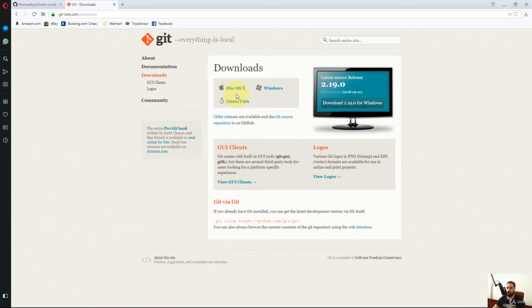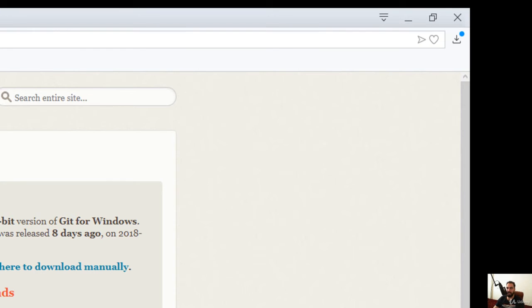Now we have the download option for Mac OS X, Windows, and Linux. And you can go ahead and choose your operating system. I'm going to click on Windows. Now that the app is downloaded, I'm going to go ahead and open it.